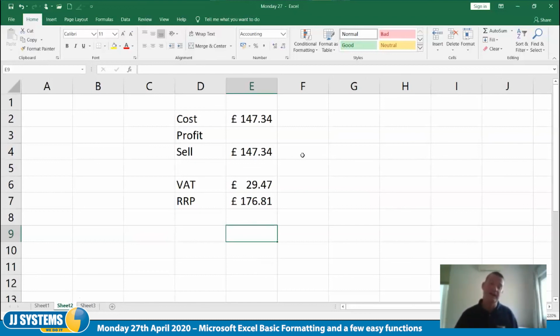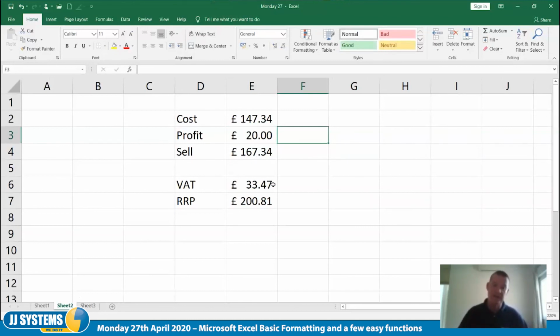So what we've got here is a really simple spreadsheet where there's a cost of a product, and this would be for someone that wants to sell a product in a store, and they say, okay, we need to make an amount of profit on it. And if I put in there, say, £20 profit, then this will become the selling price, and then this will be the VAT, and then this will be the price that goes on the shelf.